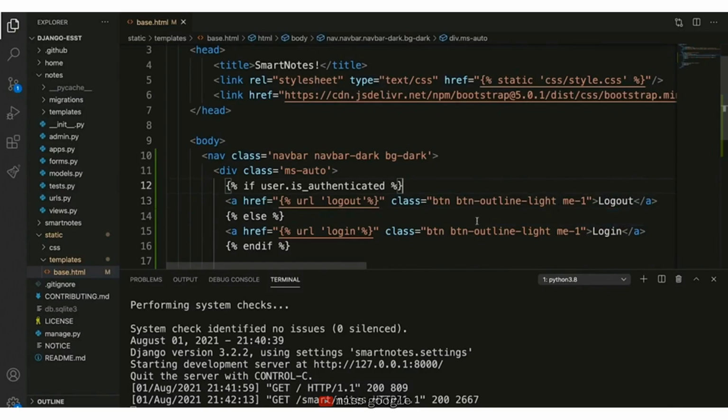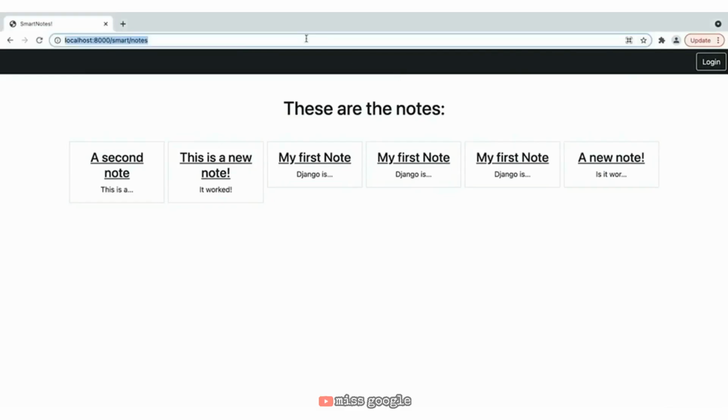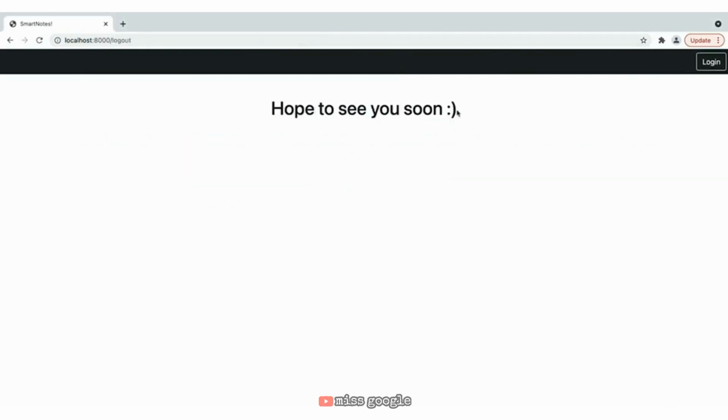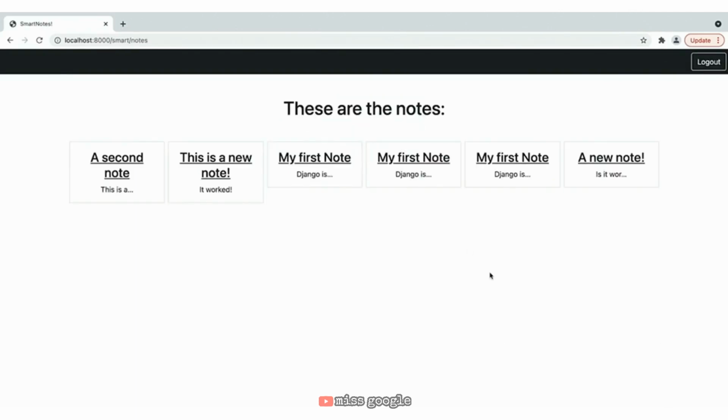Okay, let's see how that goes. I'm going to refresh. Okay, now I have a logout. If I try this, I'm going to get my message, and now I'm going to see the login because I'm not authenticated. So let's try that. Let's authenticate here. And there you go. So we have our login and logout.